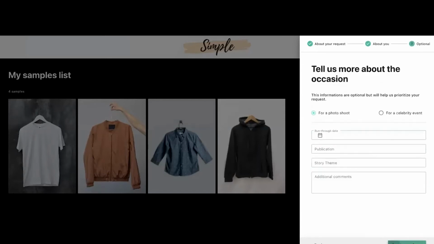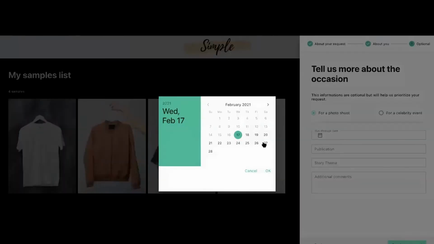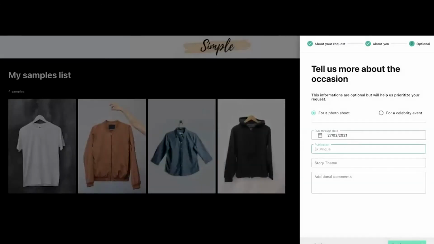Perfect. Then I can add any more information about the occasion, so why I'm requesting these samples. This will help Simple, the brand, prioritize the request. So in this case, I'm going to choose for a photo shoot. I'll say the run-through date is on the Saturday, and it's for my publication. In this case, it's Vogue. It's all about minimalist clothing in SS25. Brilliant. So I can send my request.